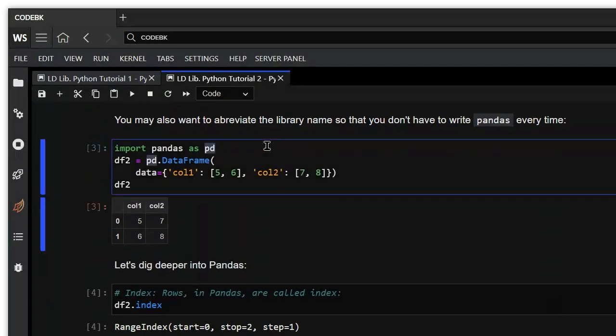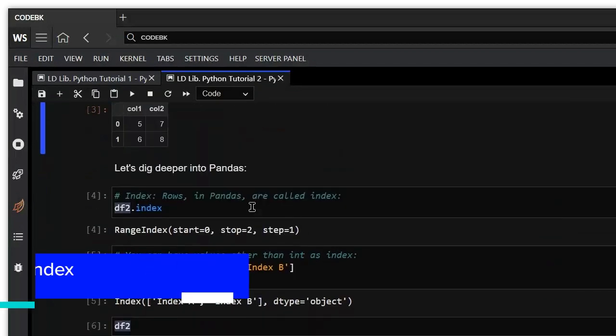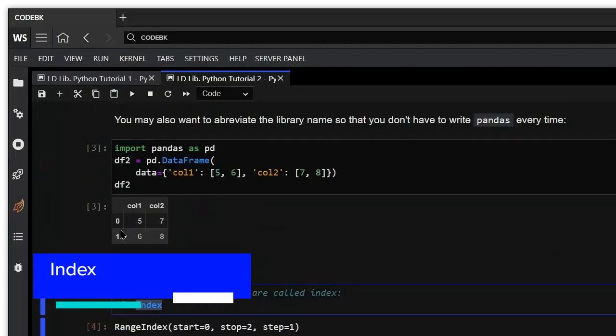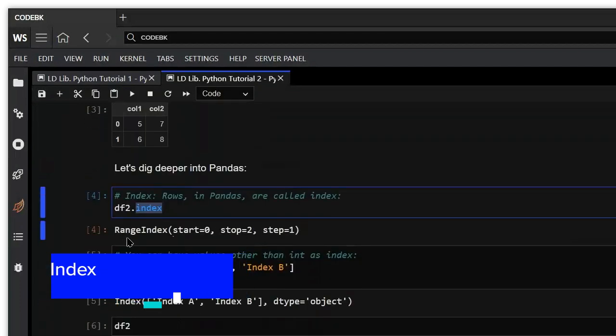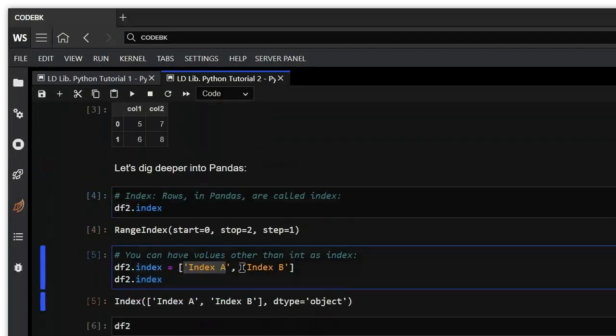Now I'm not going to want to write pandas, the entire name of the library, every time, so I'm going to shorten it to PD. So import pandas as PD, and I'm going to use the same DataFrame function as before, but with my abbreviated library name, to create my new data frame. So this is going to be data frame 2, and I'm going to rename that index, because I don't like 0 and 1. I'd like the index instead to be index A and index B.